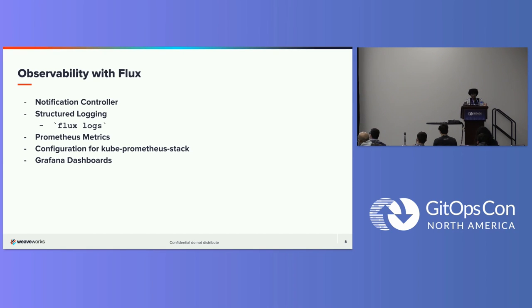What I'll be showcasing here is the notification controller and structured logging. All of the Flux controllers align with controller-runtime logging, so you can easily ingest and filter the logs. We also export Prometheus metrics. Of course, Prometheus is one of the most popular observability solutions in the Kubernetes ecosystem. We also have Grafana dashboards for visuals. You'd want to see what's happening quite quickly on the dashboards.